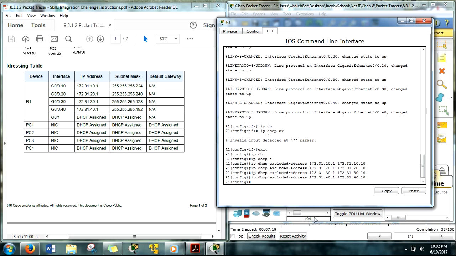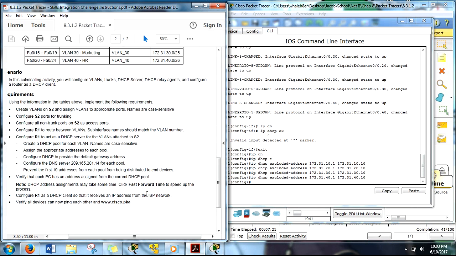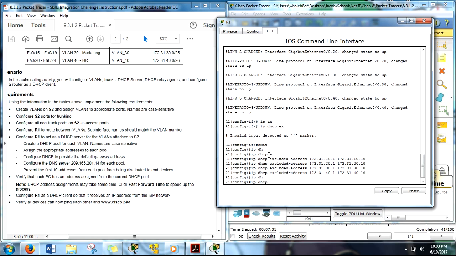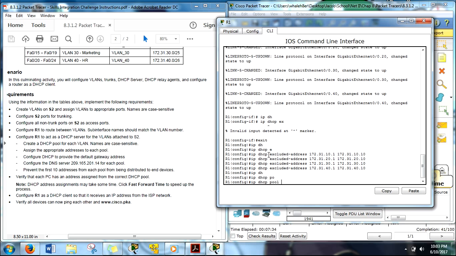Okay, those are done. What's next? Now let's create those pools. Oh, right. So we'll do IP DHCP, and we are going to say pool.